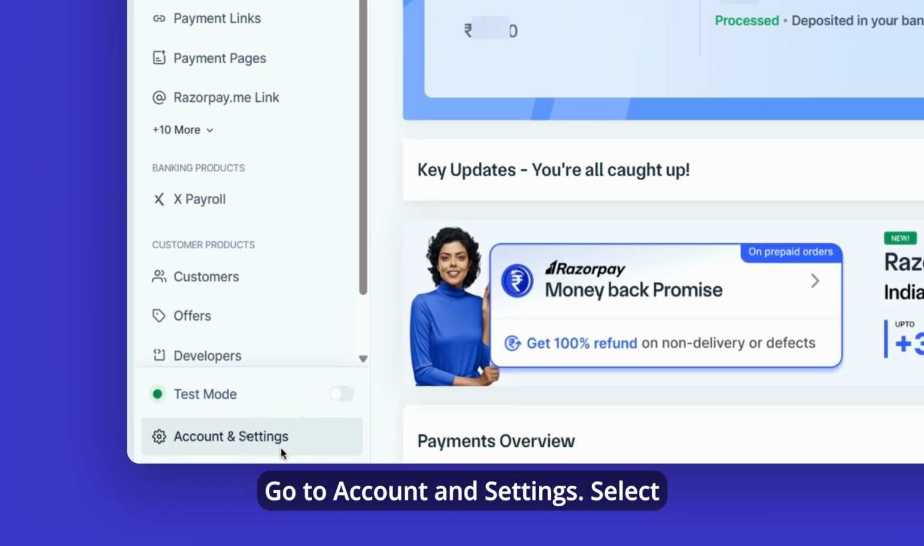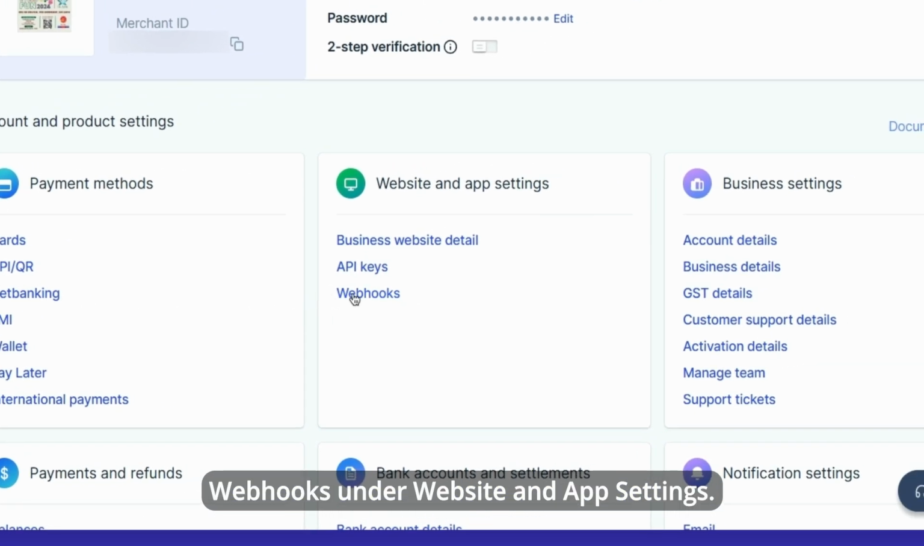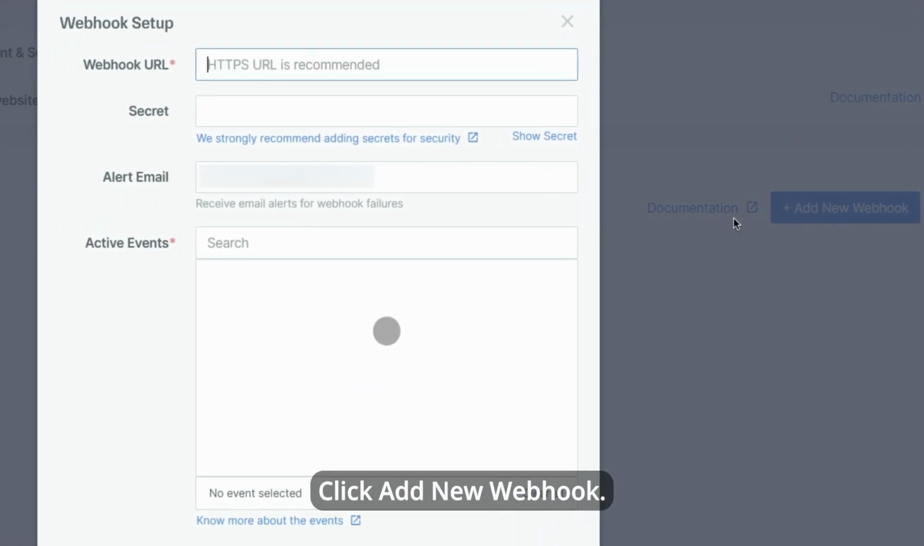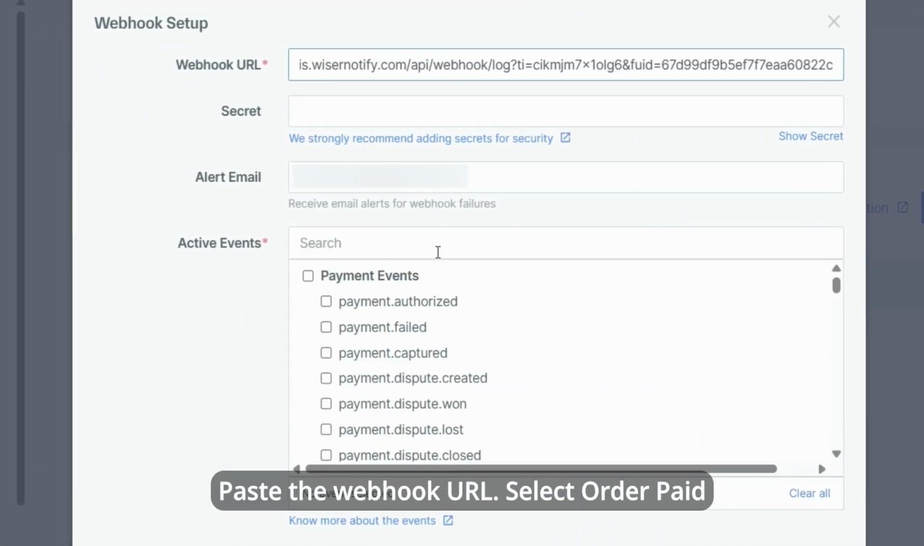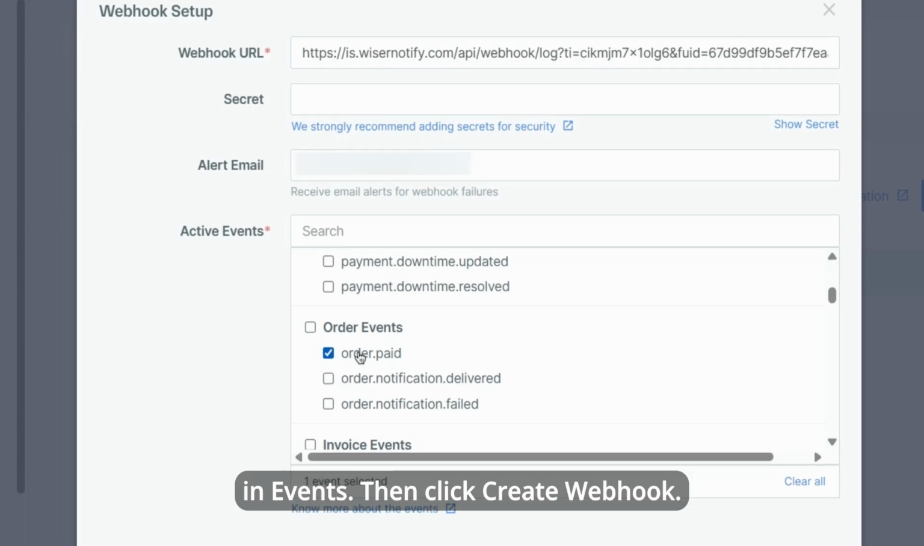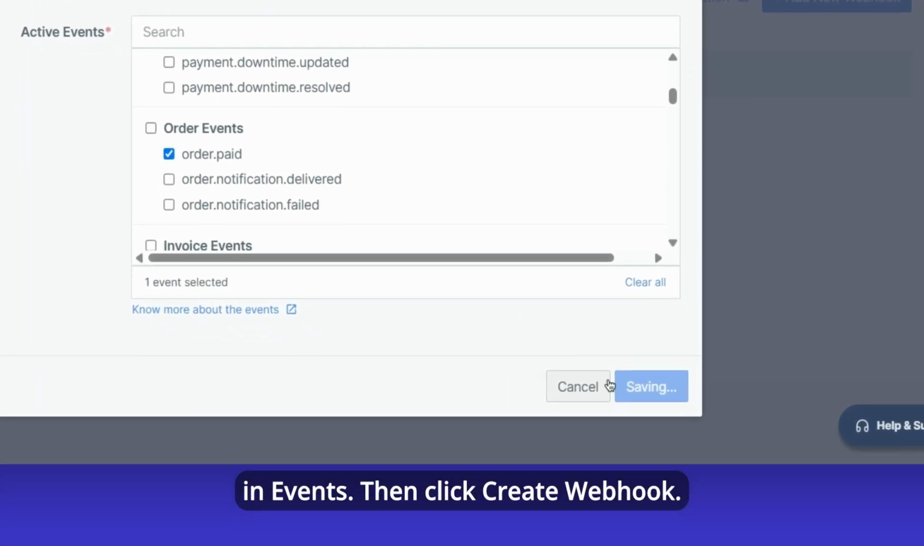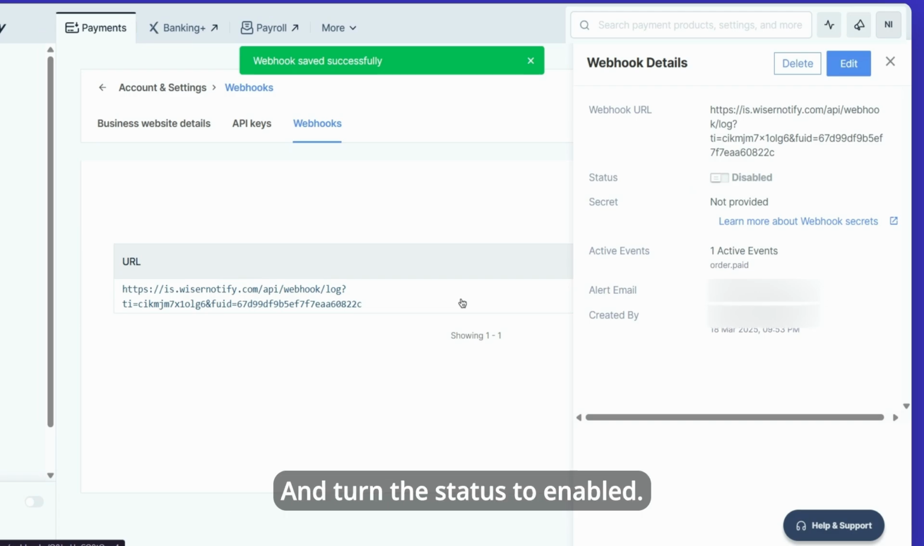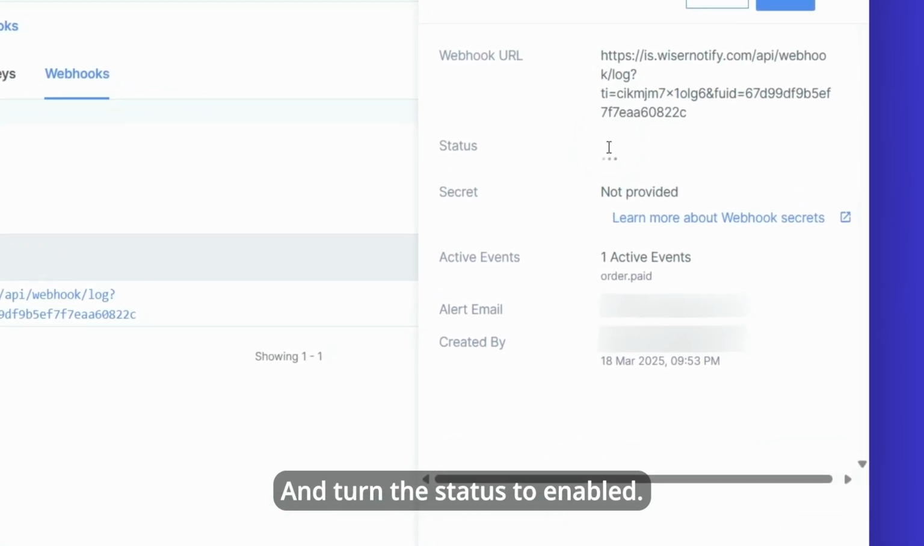Go to Account and Settings. Select Webhooks under Website and App Settings. Click Add New Webhook. Paste the webhook URL. Select Order Paid in Events. Then click Create Webhook. Now click on the newly created webhook and turn the status to Enabled.